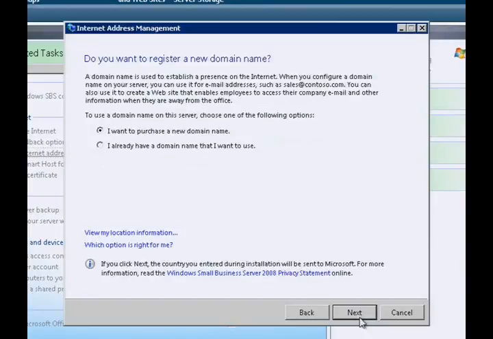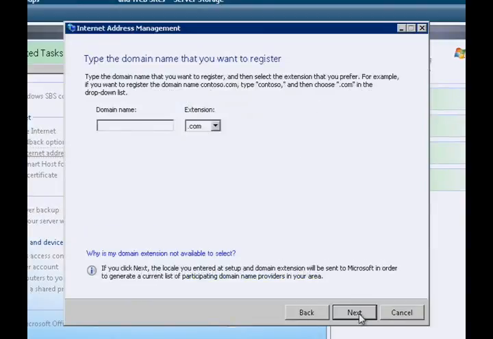So I click Next here. I'm going to select purchase a new domain name, but I could also use a domain name I already have and either transfer it to one of the domain registrars as part of SBS or continue to use the DNS registrar I have today and manually configure these settings. But in this example, I'm going to purchase a new domain. I hit Next. Now here, it's going to ask me for what my company name is, and I want to try to use contoso.com. So I add that in here, and I hit Next.